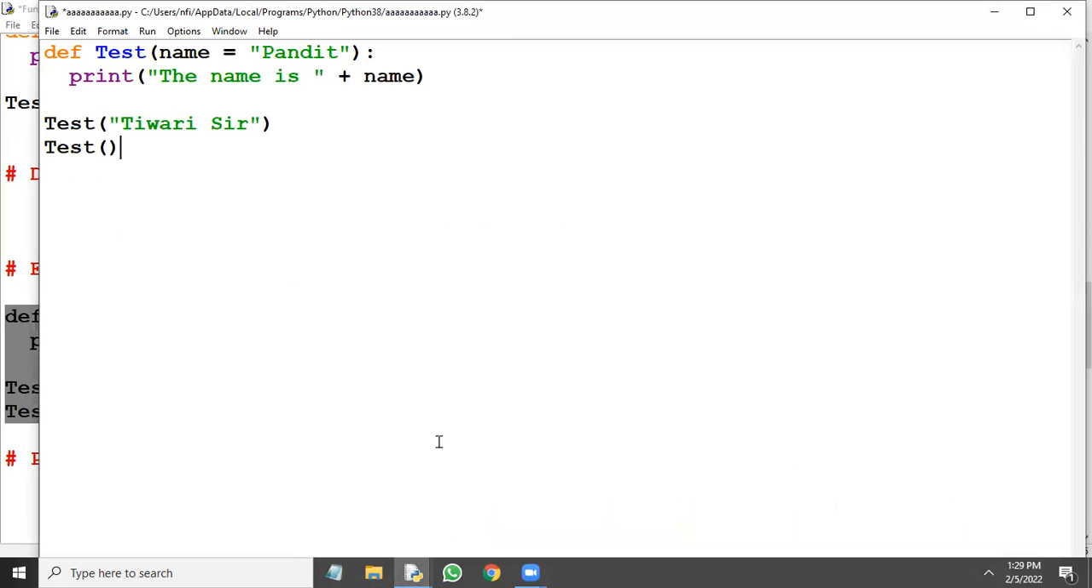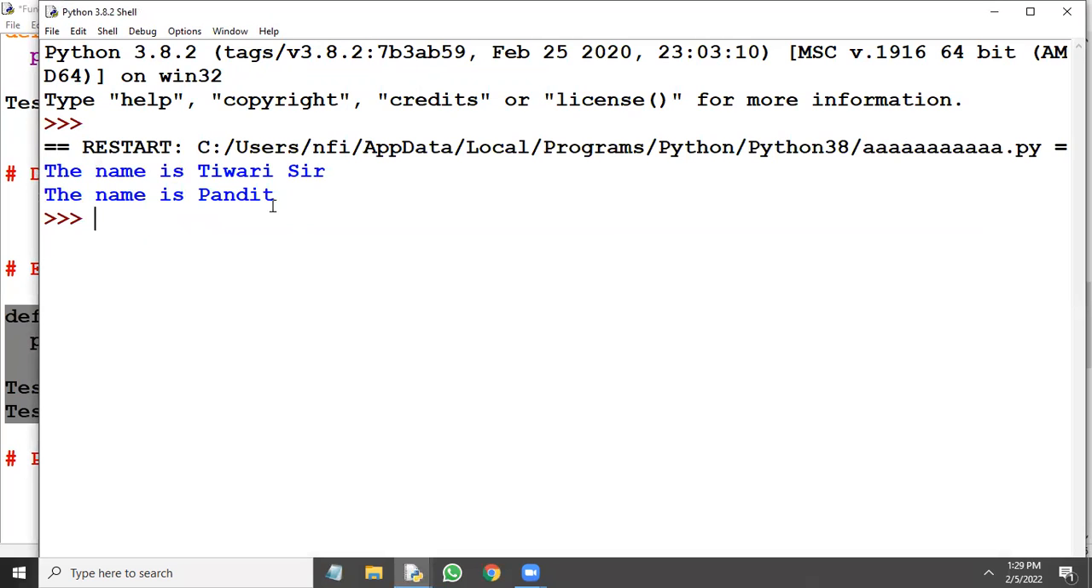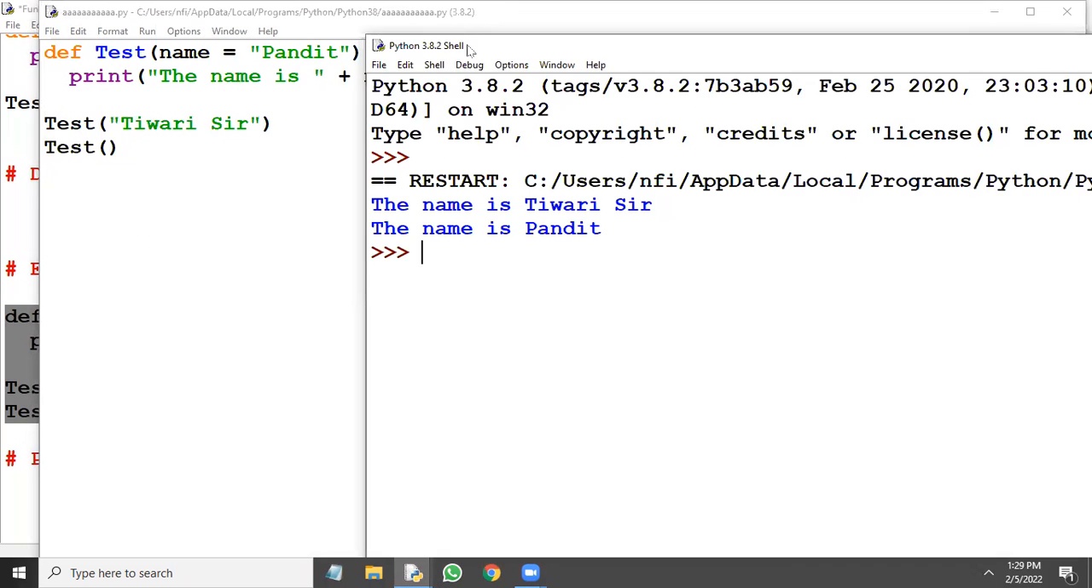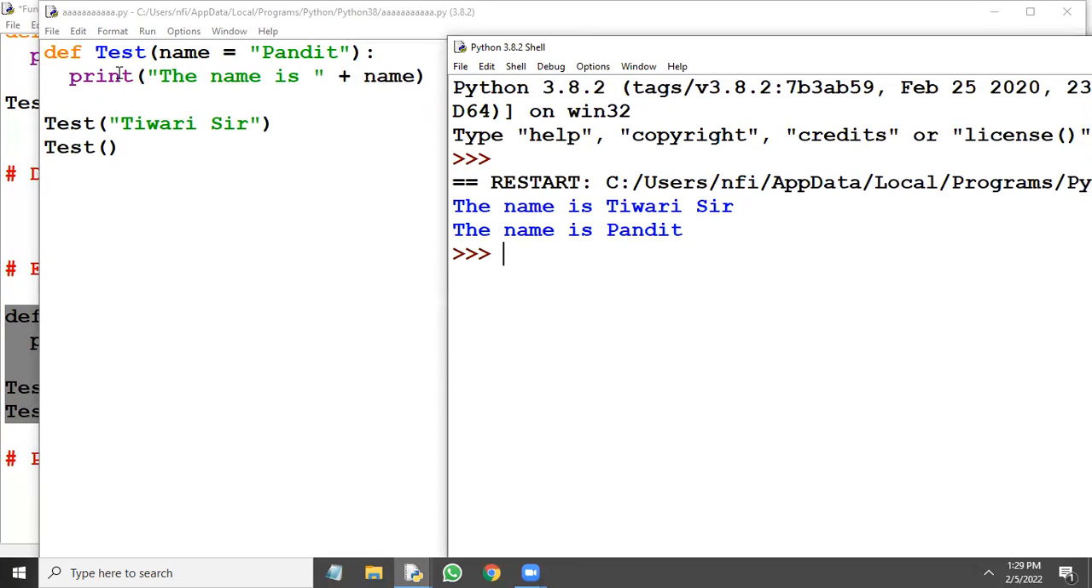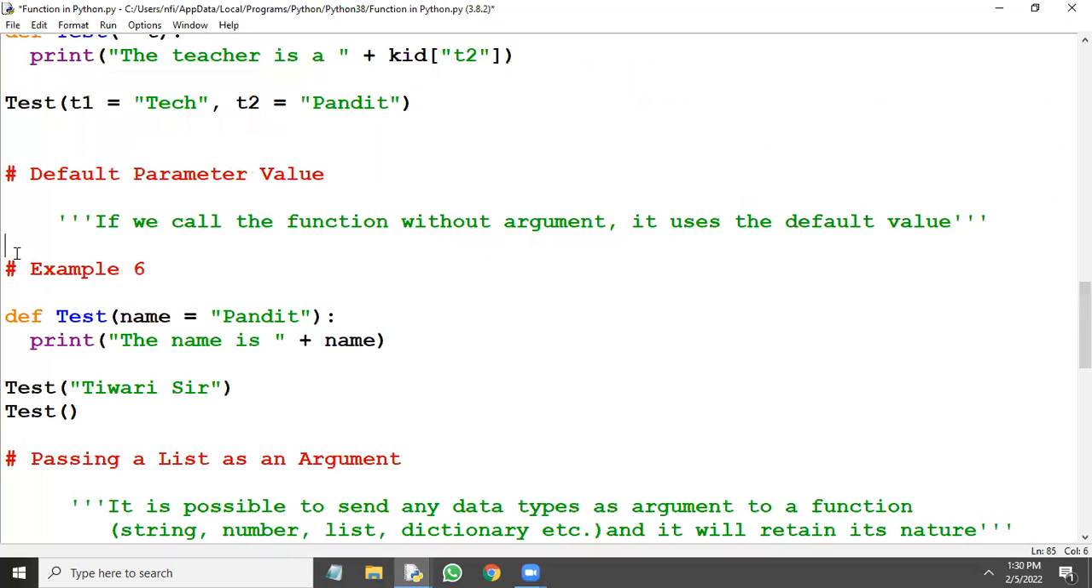Let us paste it here and then let us run it. So what should be printed? Tiwari sir followed by Pandit. Now, how is this coming? While calling the function, I have passed the name Tiwari sir. So the actual parameter has overwritten the formal parameter. But in the second scenario, when I am not passing anything, the default value Pandit is placed in the variable name, and so Pandit gets printed.